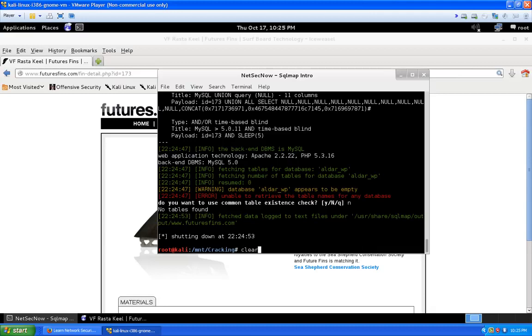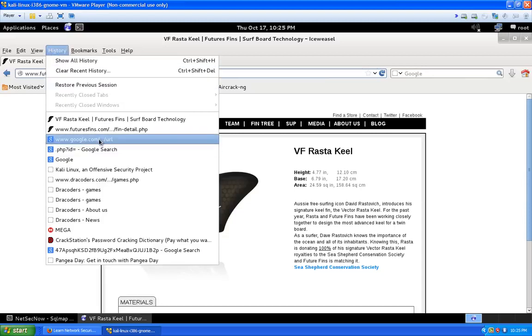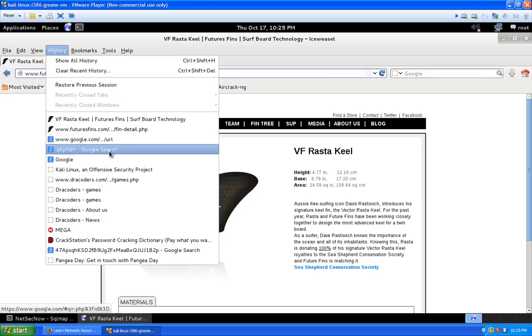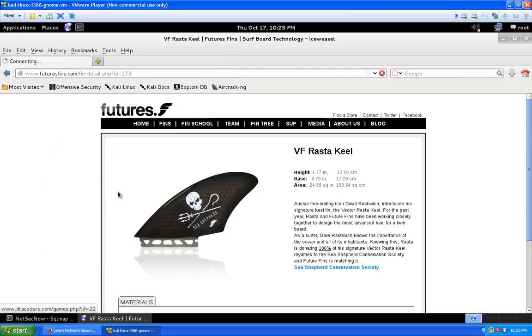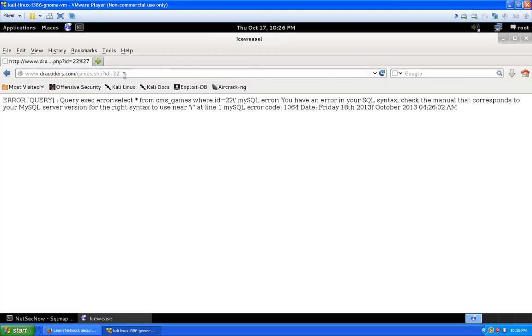Let me just clear this screen out. So that website there was, let's see, okay. So this website here, dracoders.com. And you can see this one says games.php, again, question mark, ID equals 22. So of course, we would just go ahead and put in our apostrophe and hit enter. And here we go, we have our error message, so that's good.